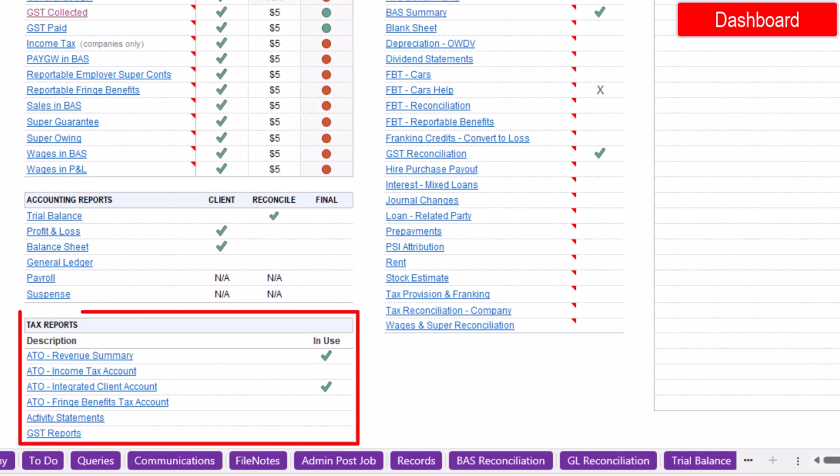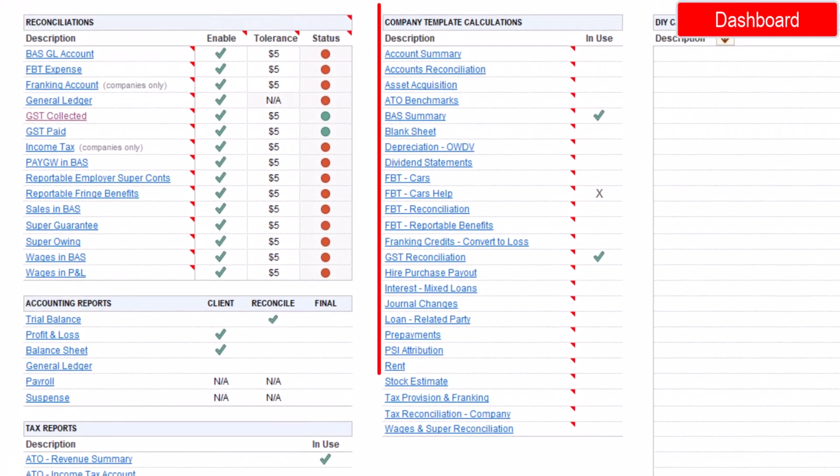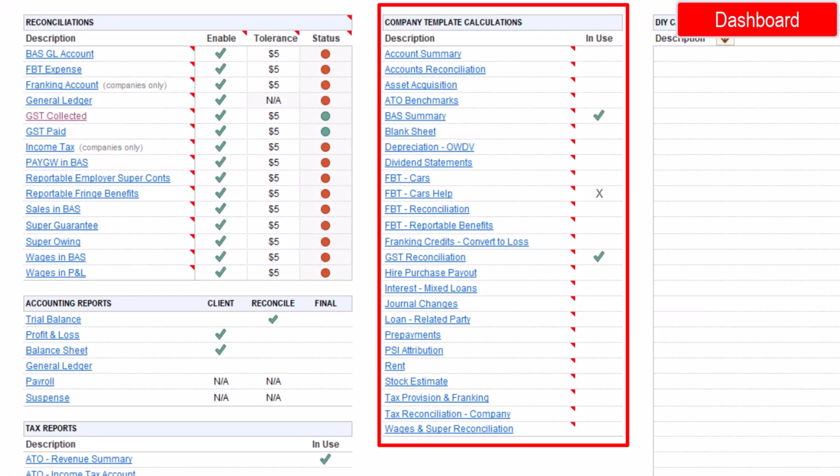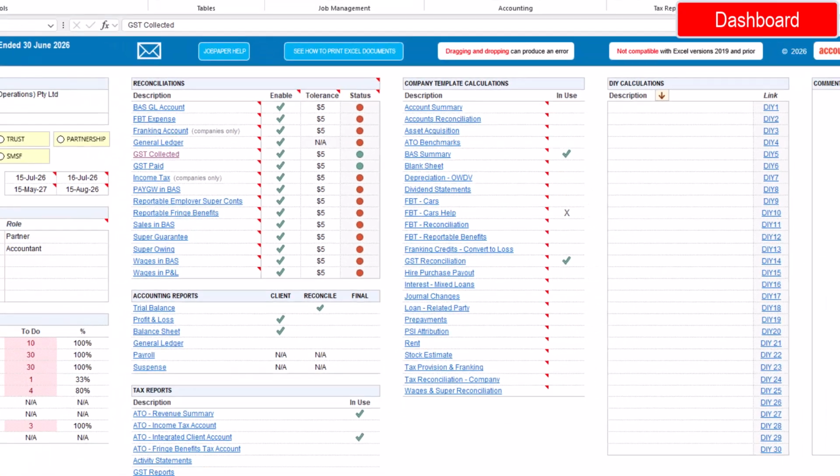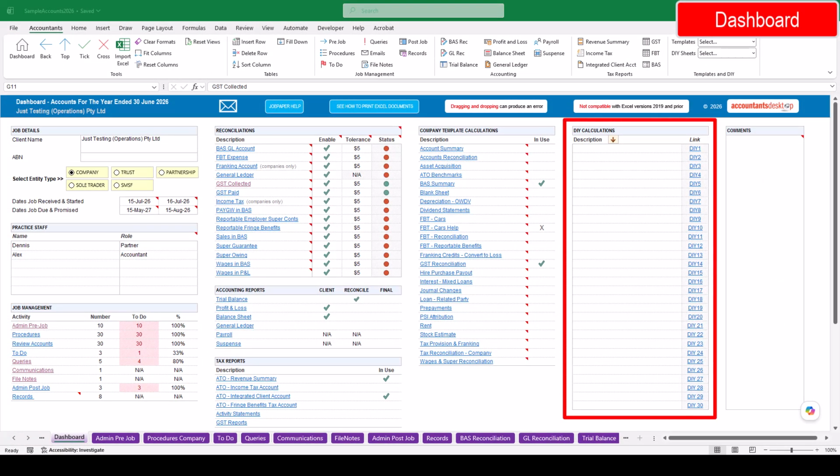The Tax Reports section allows you to save a range of ATO reports relevant to the client's circumstances. The dashboard also includes links to our preloaded calculation templates for the selected job and entity type. And finally, there are links to a large number of unprotected DIY sheets, which can be used for any other purpose. Let's now look at some of the individual worksheets.